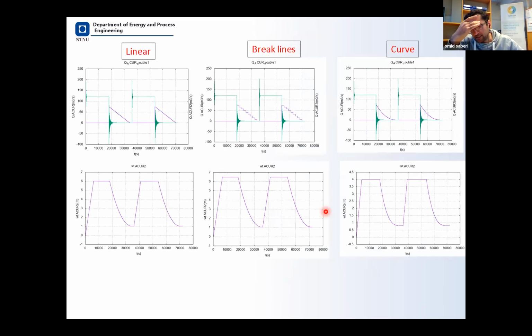After modeling this hydropower with the Occur modeling software, we get two main results. The first row of these pictures is about the working plan of the Occur and hydropower. The green line is the hydropower working plan, and the purple line is the Occur working plan. As you see, immediately after shutting down the hydropower, Occur starts working with the different shapes.